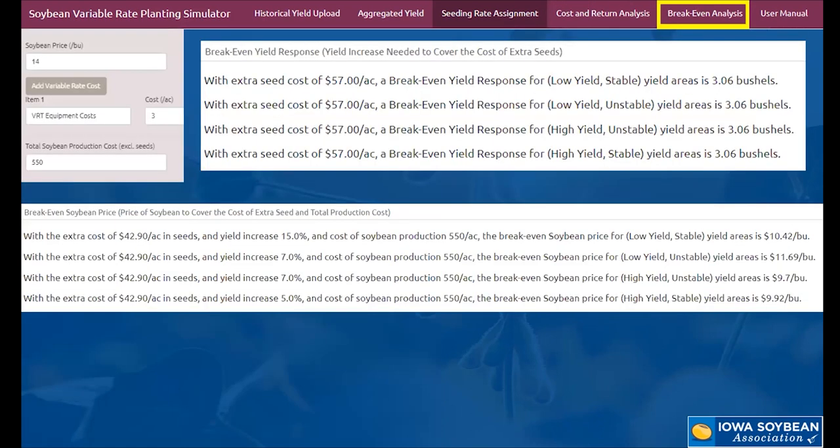And then we get to the break-even analysis, and this one is a little bit simpler. Still a lot going on, but it's a little more concise. And so here, you can edit the soybean price as well as add any variable rate costs. So if you have extra equipment costs or extra workers that you have to have help you out with this, you can enter those costs and it will adjust the break-even price and the break-even yield response needed to account for those. And then you can also, as you see, change that total soybean production cost as well. But keep in mind that should be excluding what your seed cost is there.